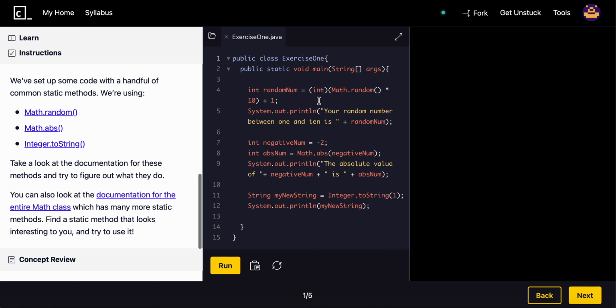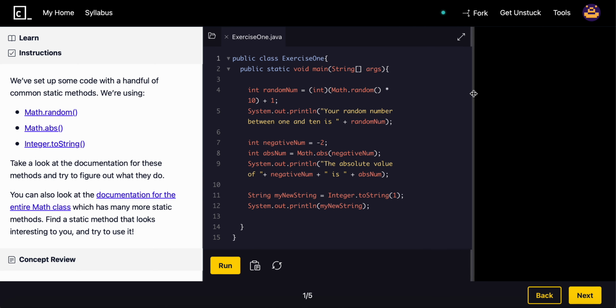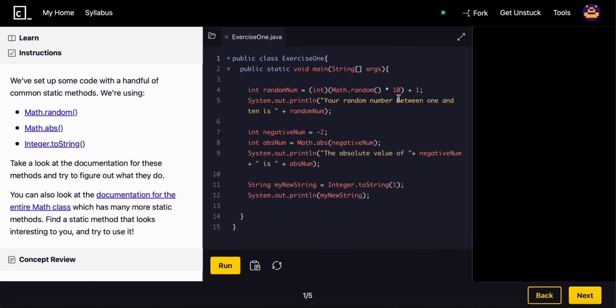So here is a little code here. Basically, we've set up some code with a handful of common static methods. We're using random, abs, and toString. So take a look at the documentation for these methods and try to figure out what they do.